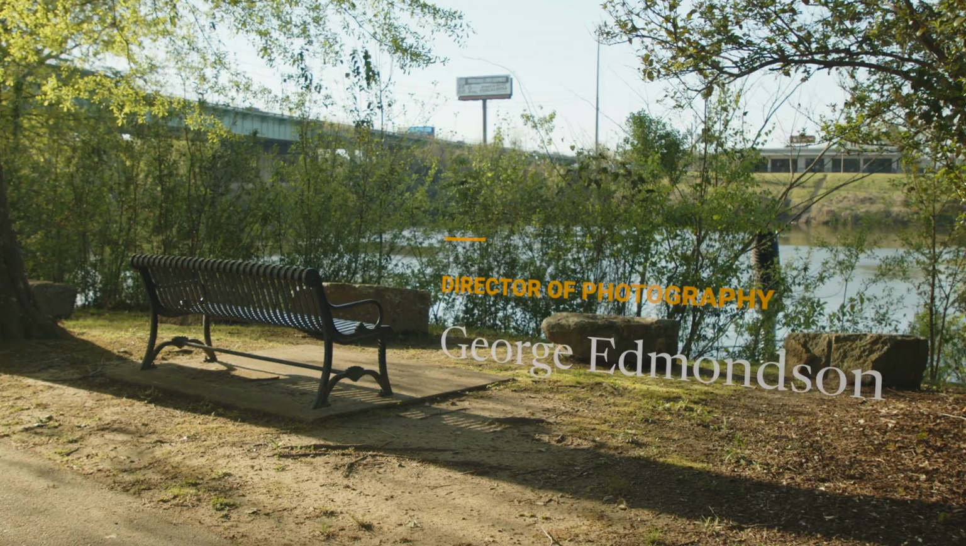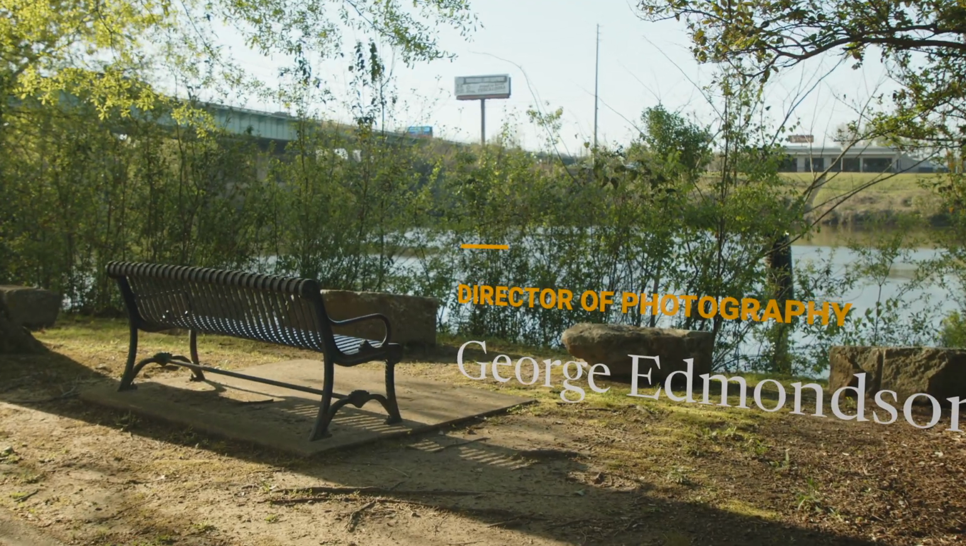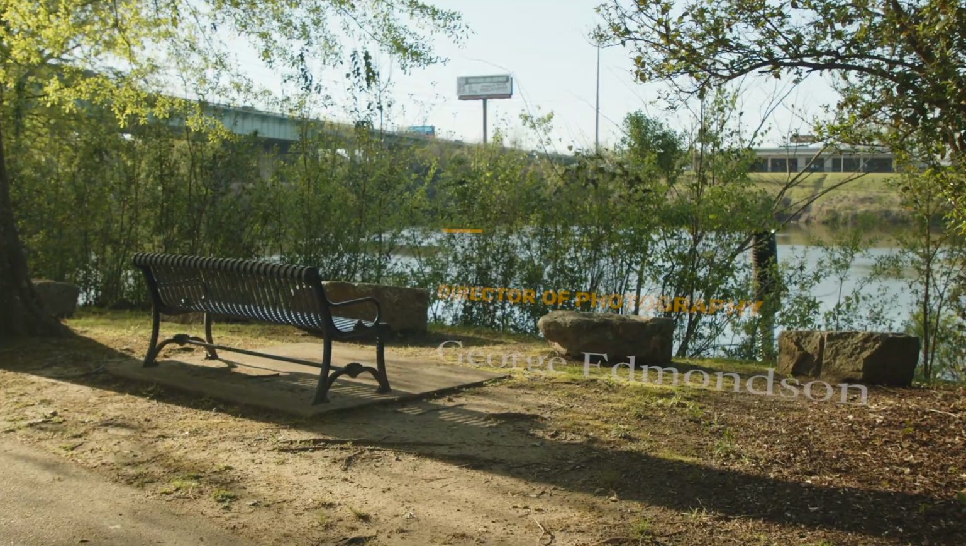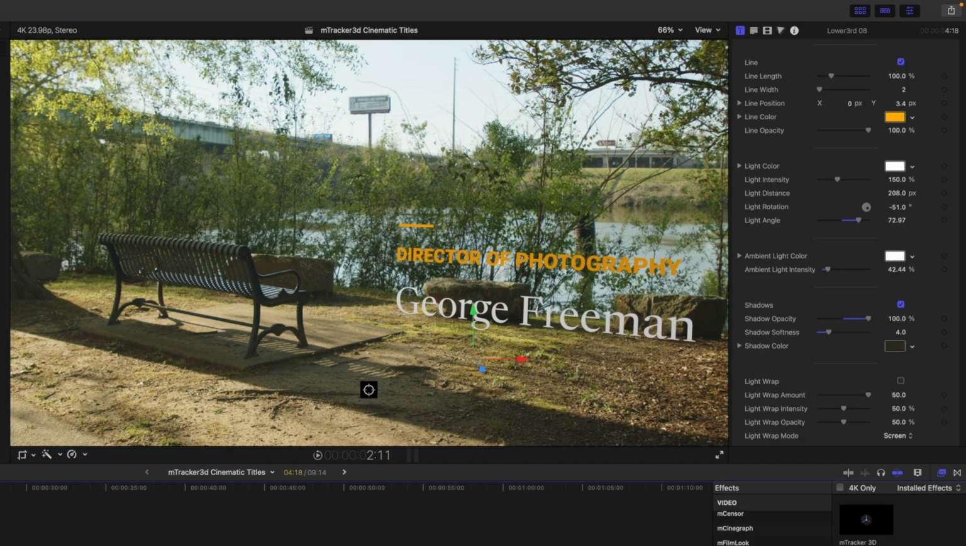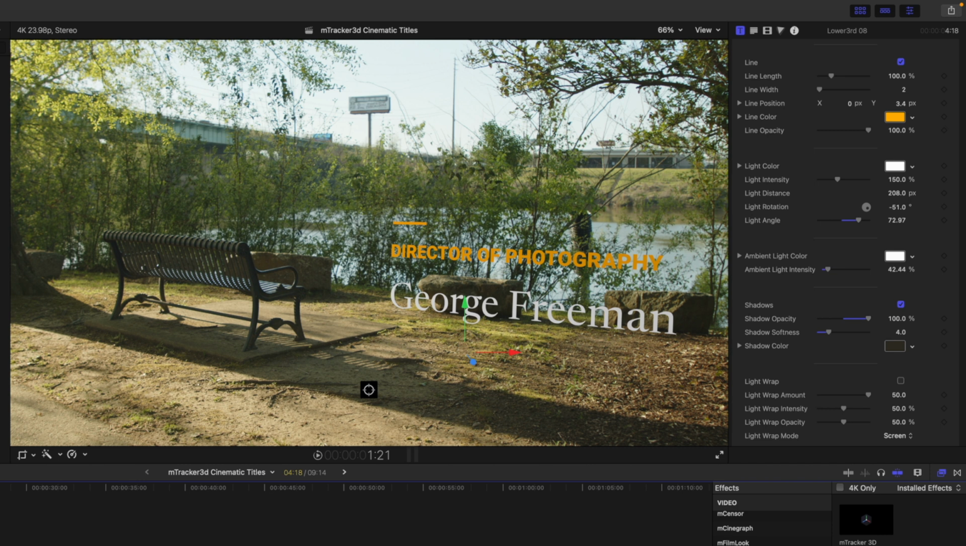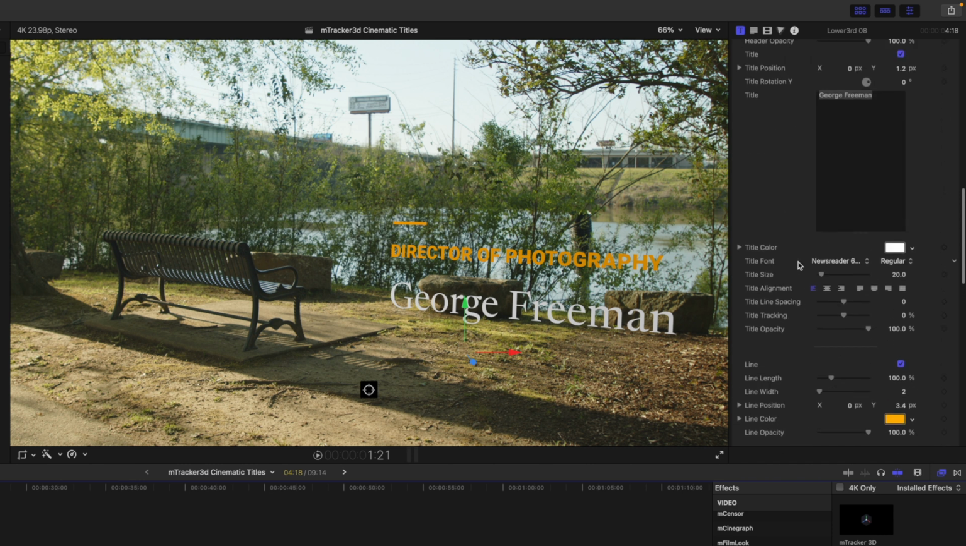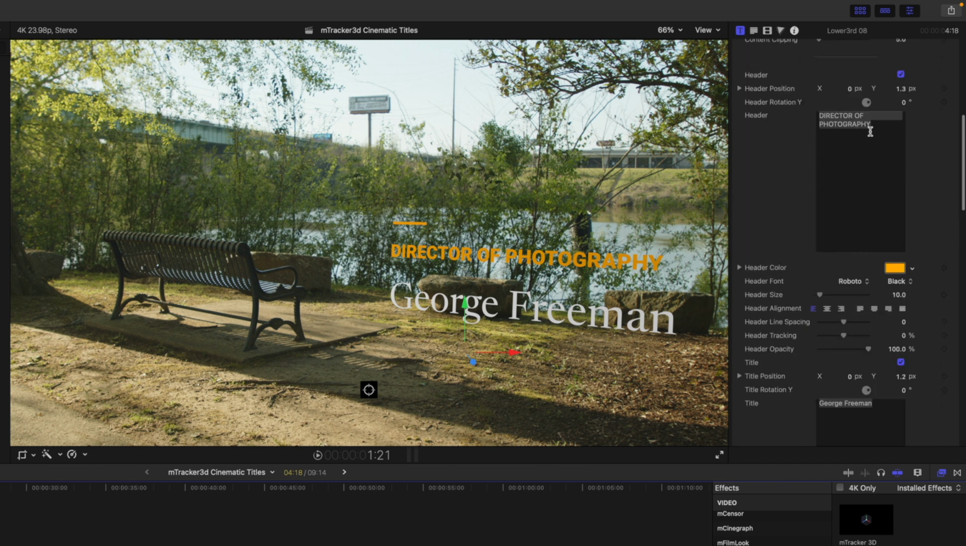So you can see here that is just animating in. We've got our shadow there on the ground and then it animates right back out. Now, of course, we didn't go over this, but I can show you really quickly over in our inspector. You can make changes to any of the text. You can turn the header on and off if you'd like, the title, etc.